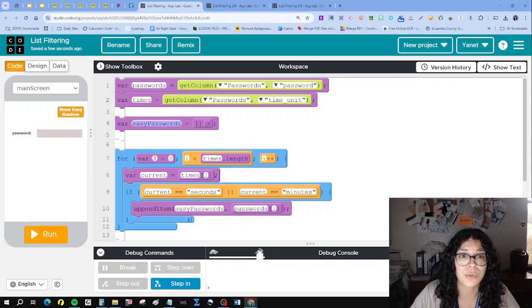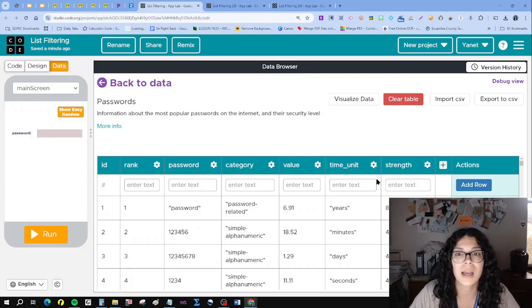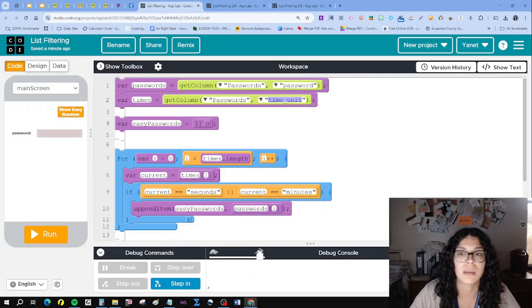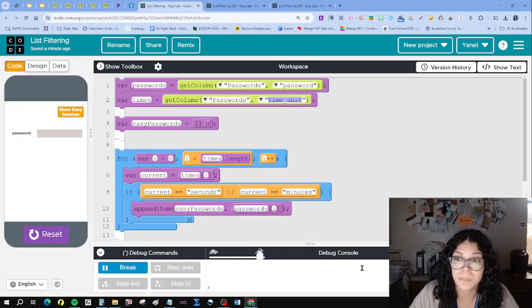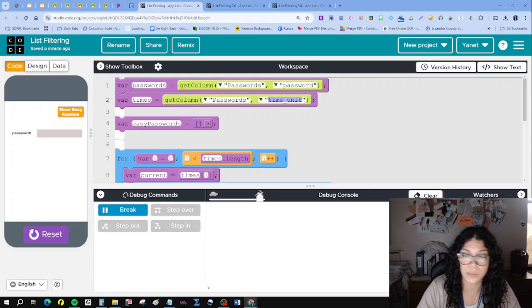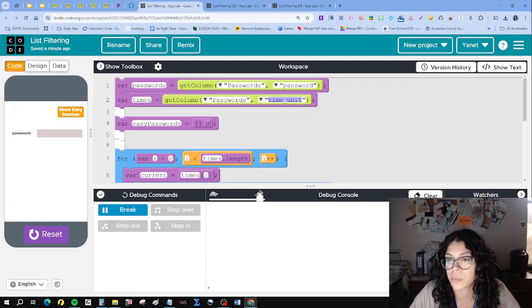So I have a traversal here, right? I'm going to go through the entire length of times, all of the time unit list, which is just a list of all of this column, time unit. I could add a watcher for times, and notice that when I run it, my times is all of those times: years, minutes, days. So for that entire list of passwords, there are 500 different passwords that all have different times. And of course, I can add a watcher for passwords and see all the 500 different passwords themselves.